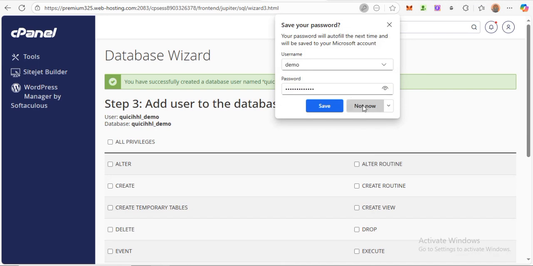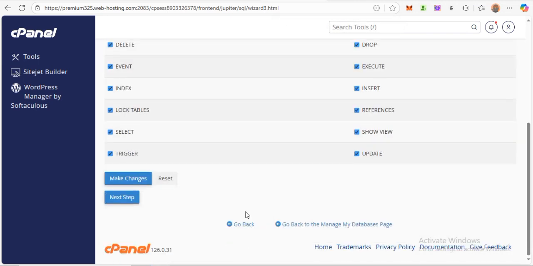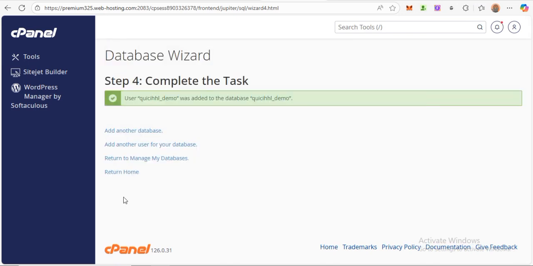So once you are on this page, you click on all privileges, just check this and automatically every other one will be checked. Then you click on next step. That is all. You've created your database.